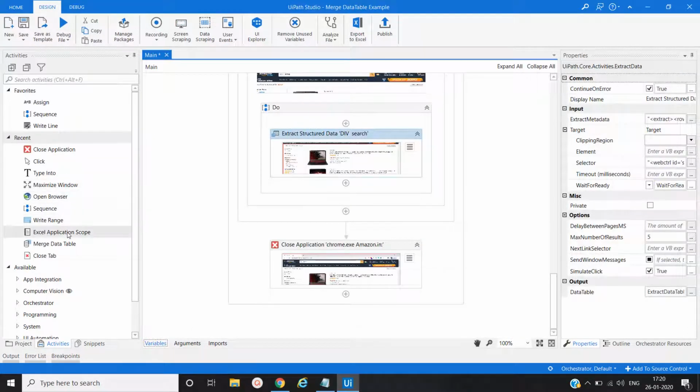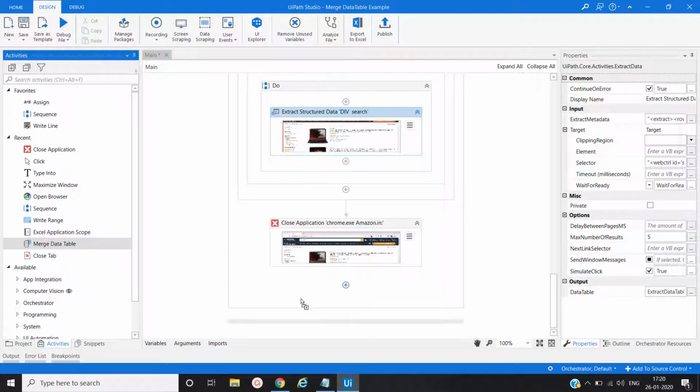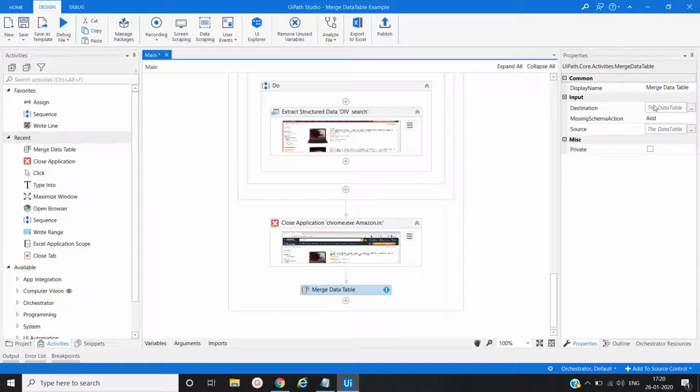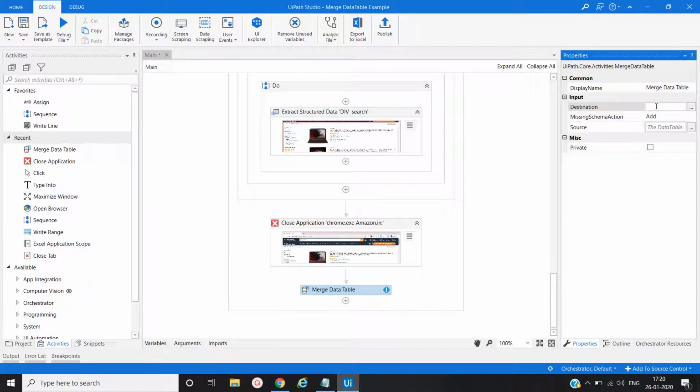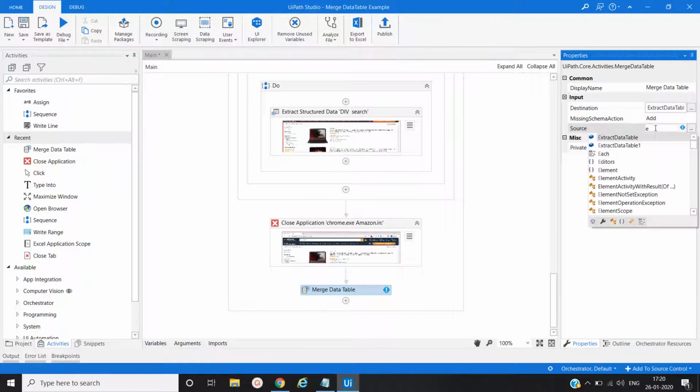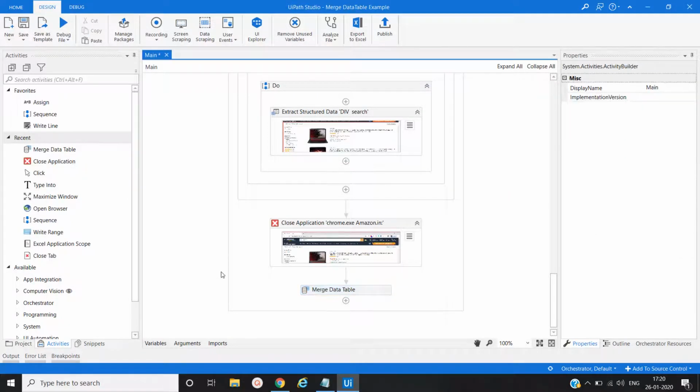Now we will use a merge data table activity which will merge two different data tables. So we will set some properties here for the merge data table activity, that is destination and source. The destination would be extract data table, and source would be extract data table 1. Now the merge data table activity will merge two different data tables.